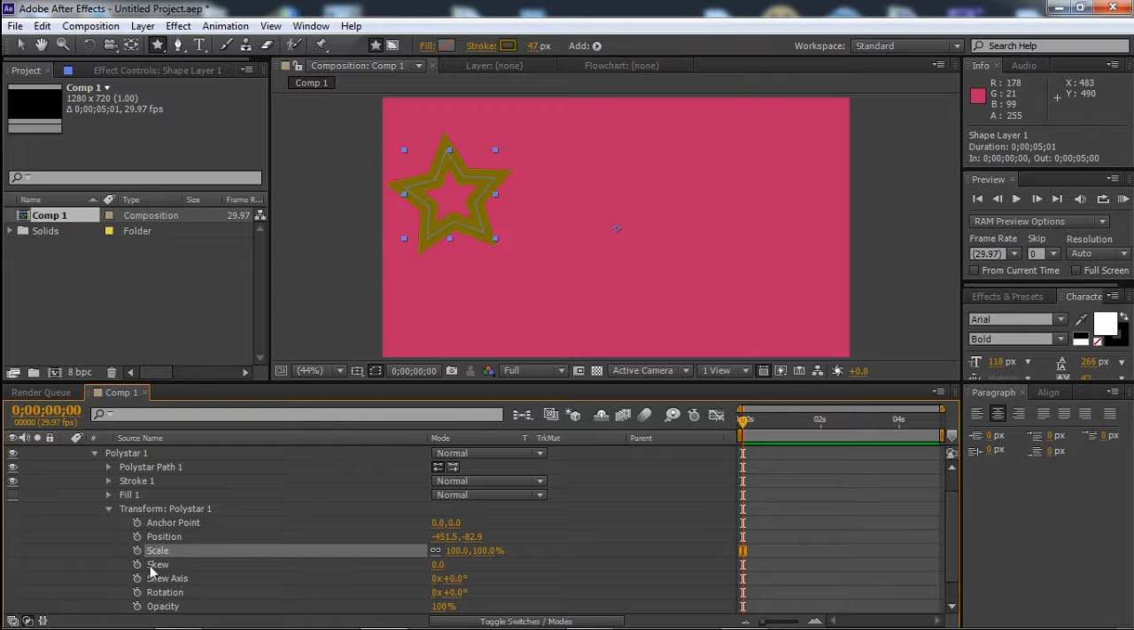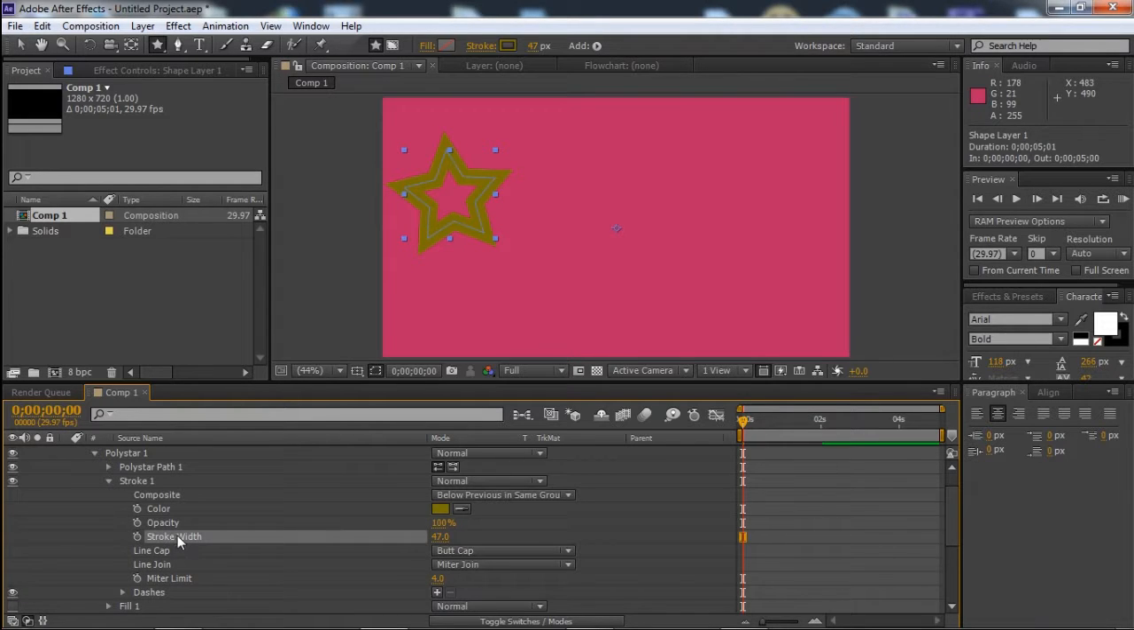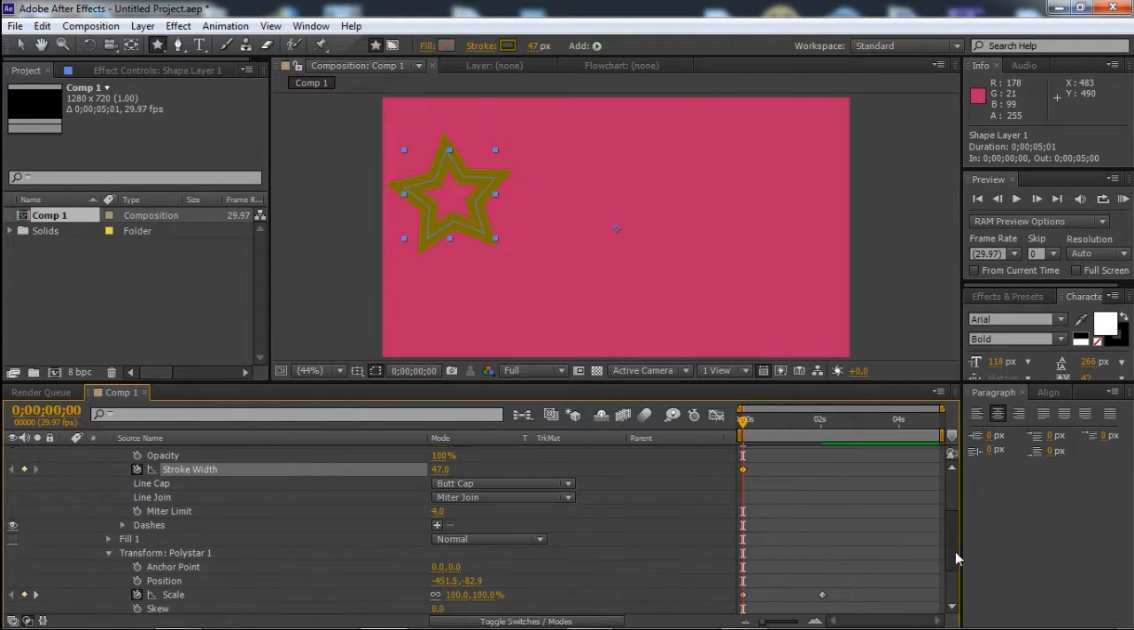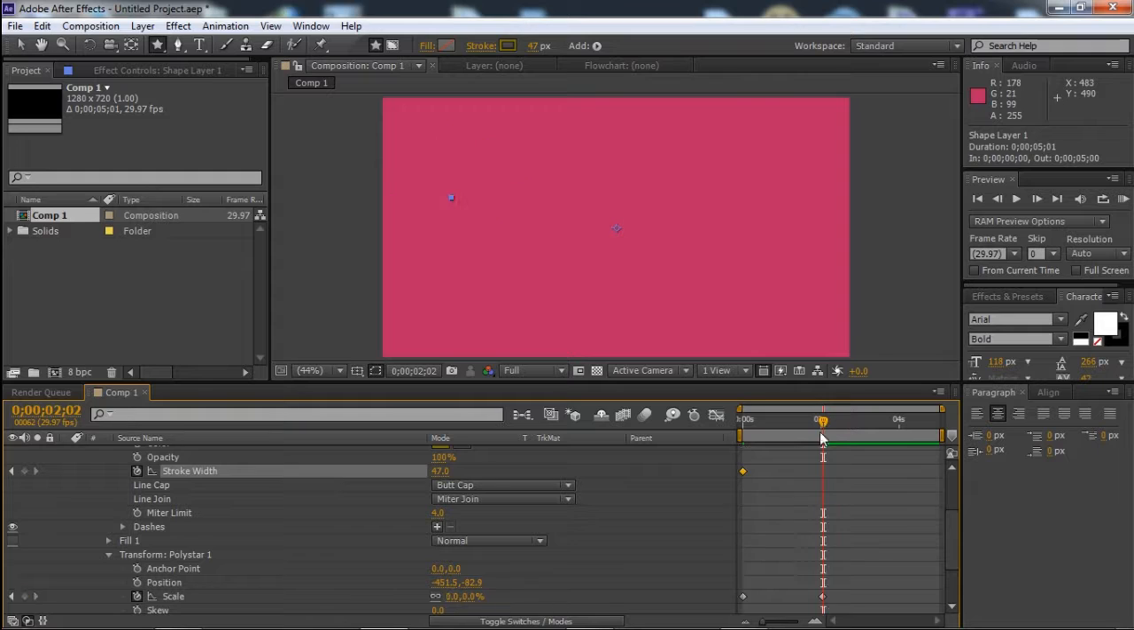Okay, so first my scale would be around 100%, and after 2 seconds it would be 0. And we will also animate our stroke width. So first our stroke width will be 47, and when our scale is at 0%, our stroke width will also be 0. Okay, now let us play.